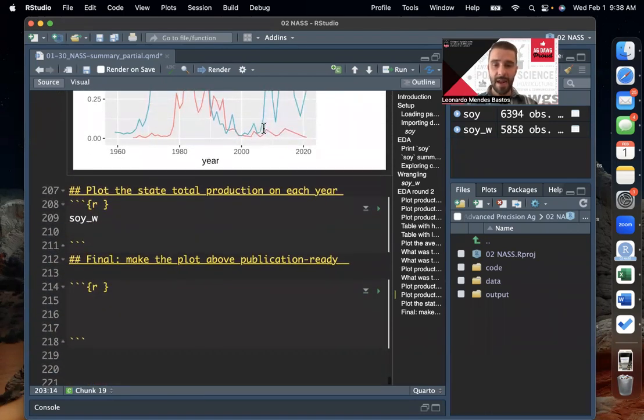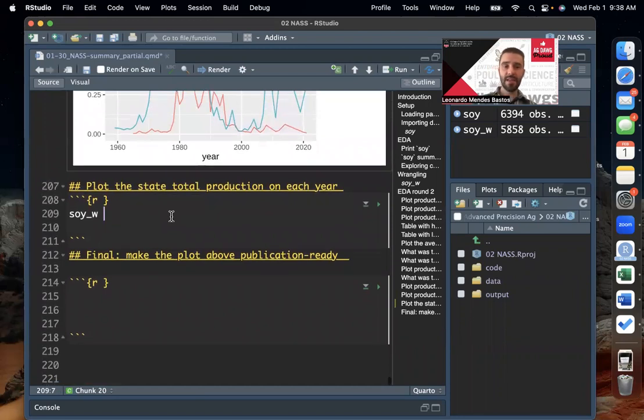All right, so we're getting towards the end here. Let's go to the next chunk. So now what I'm asking you to do here is plot the state total production on each year.